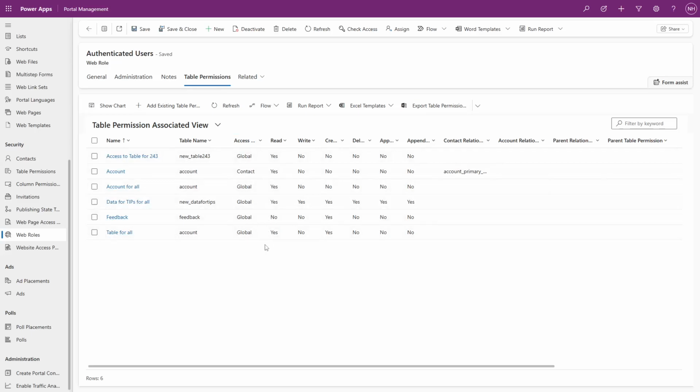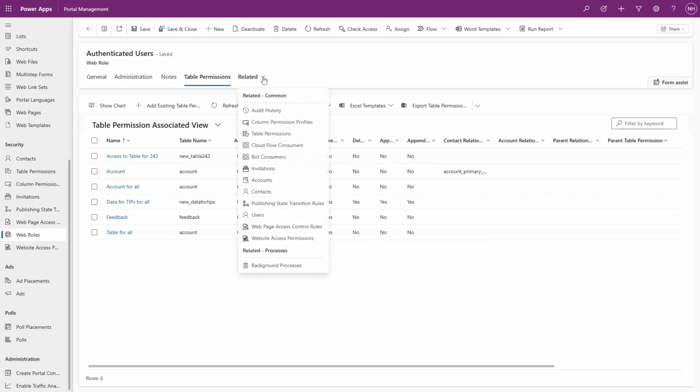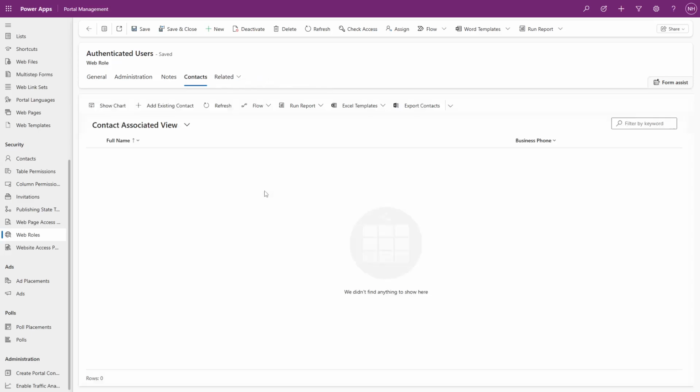I always recommend not relating contacts to this web role. I believe it leads to confusion for people who may not understand why people have certain permissions. They may compare two contacts, one that is related and one that isn't, and be confused as to why they have the same access. So I think it is better to always leave the list of associated contacts empty.